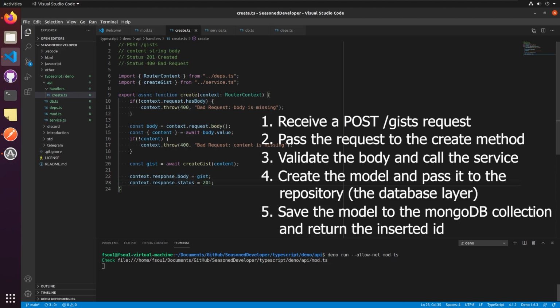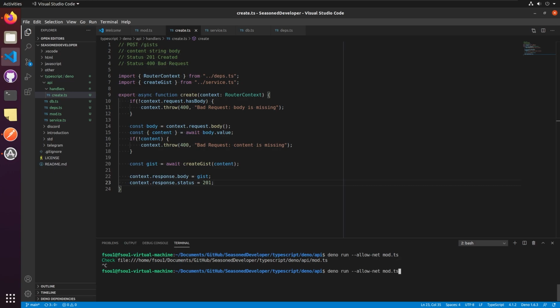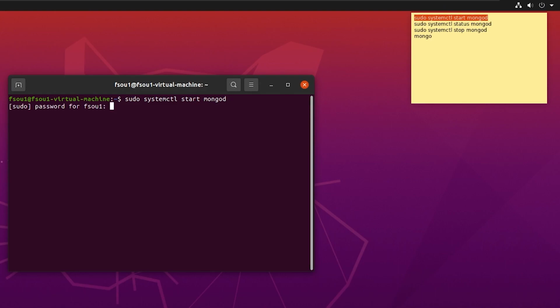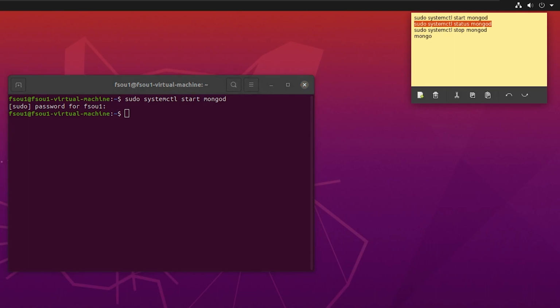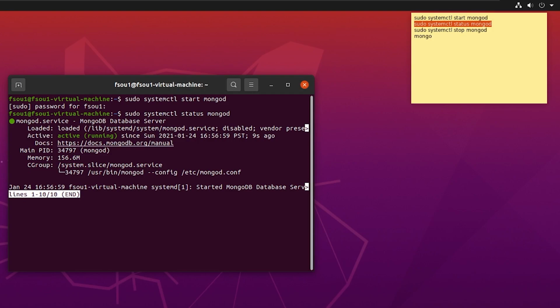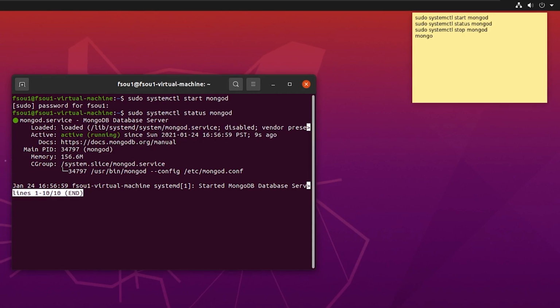So let's see how this will work. I stop it, I run it once again. Now it's time to start our MongoDB instance. So let me show you the commands that you can use for managing your MongoDB instance. First of all, the start. So we can paste it here. We enter the password, and that should work. Let's check it with the second command, like status. Again, we copy it, paste, and enter. And you can see that our instance is actually active and running.